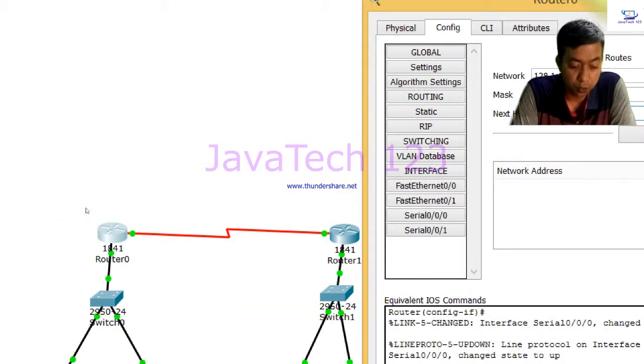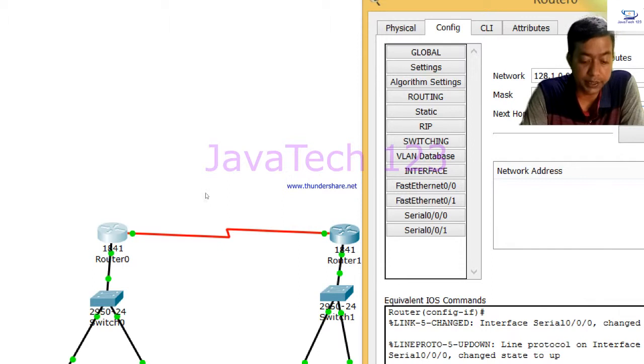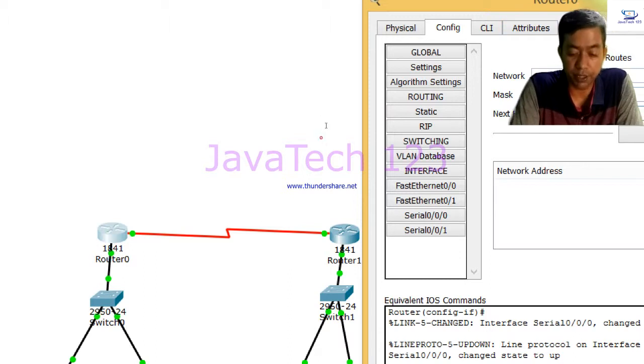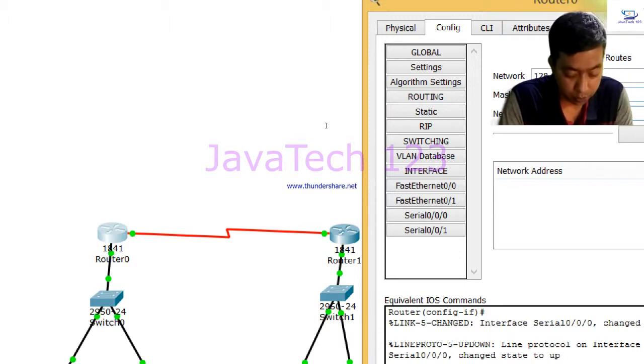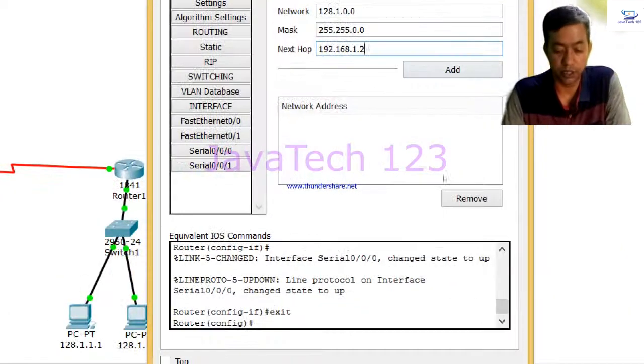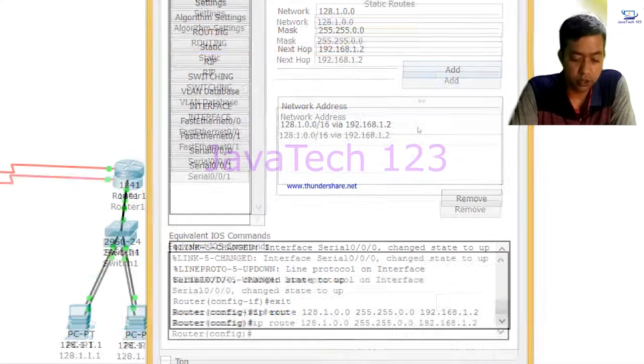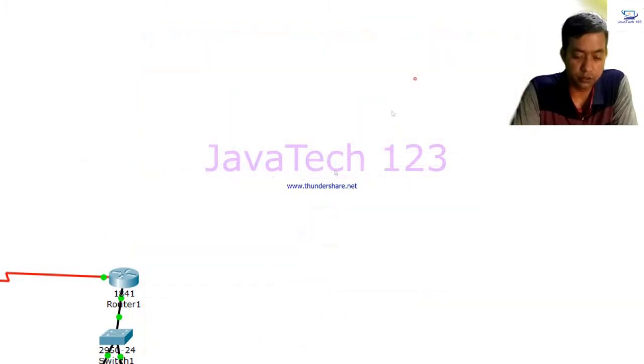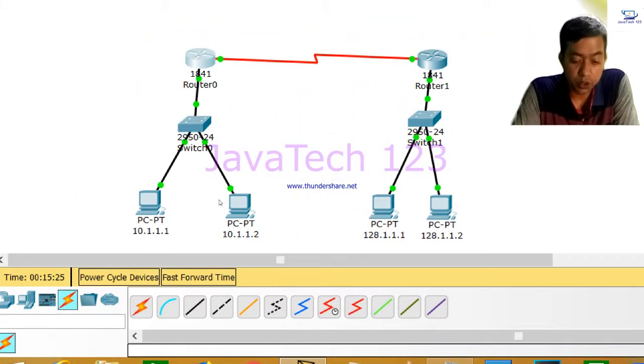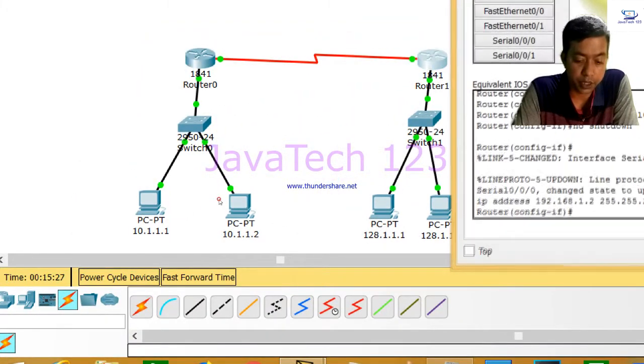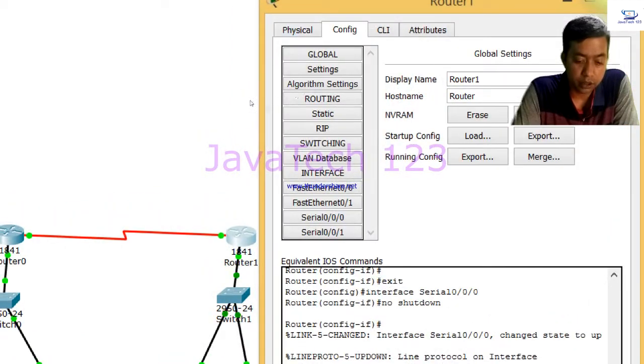Next we write the address through which this data will be transferred, that means it will pass this IP address. So you will type this IP address. What is this IP address? 192.168.1.2. Then click here add. Okay. Then close it.